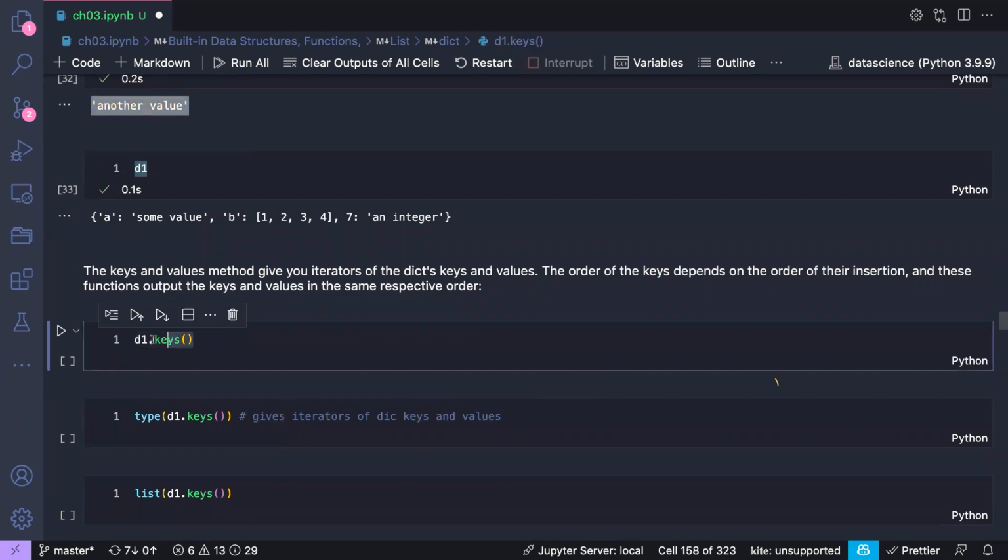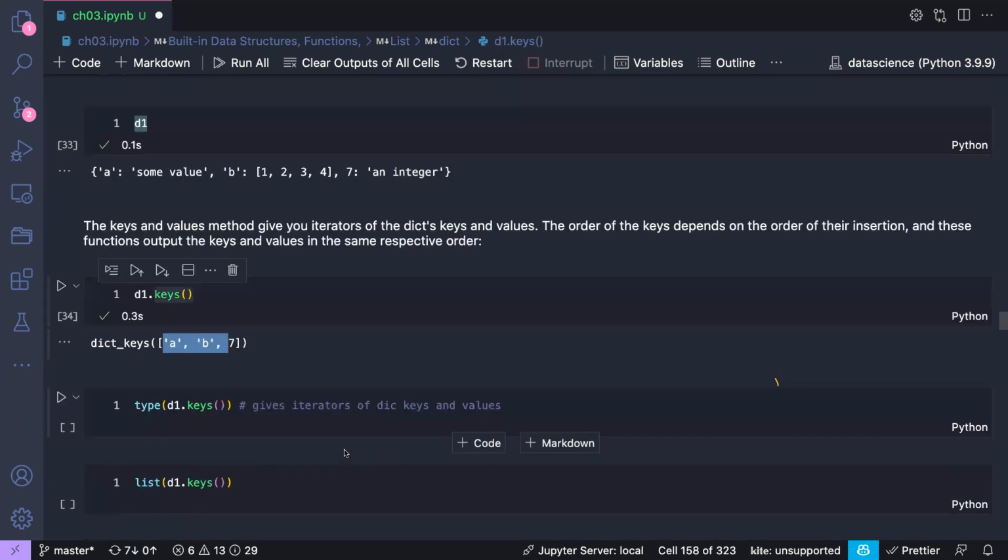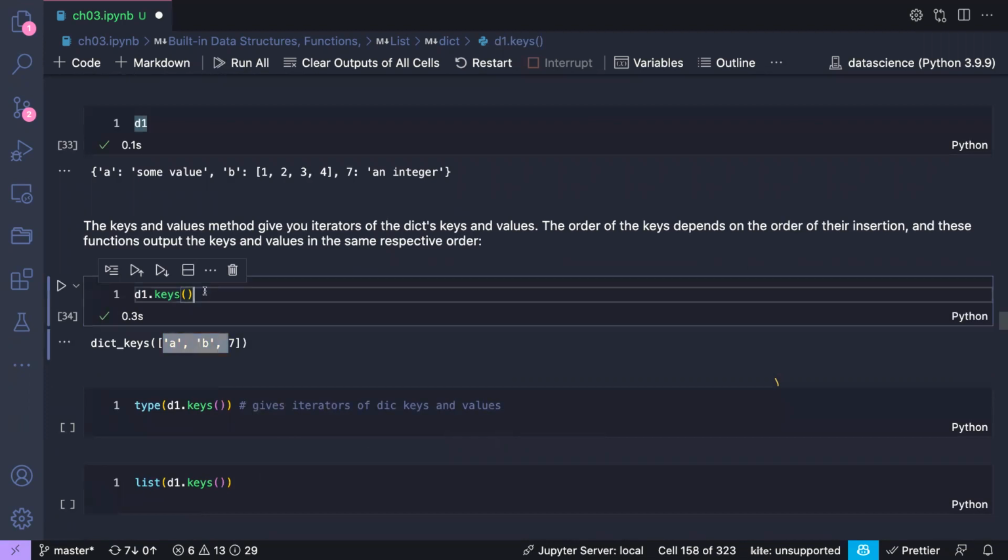The keys method will give you the keys in the dictionary. So when we run this, it will actually give us the keys of the dictionary. We have A, B, and 7. These are the keys, right? And what is the type that is returned here? That is a dictionary key.